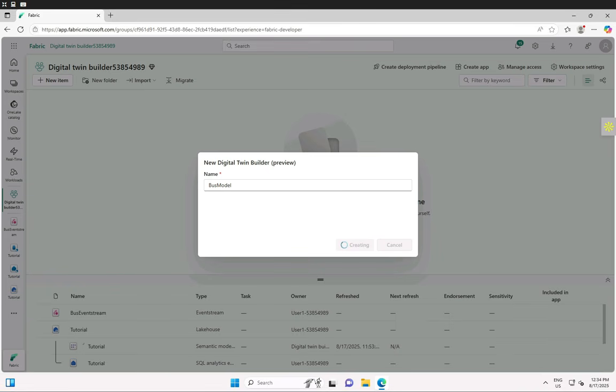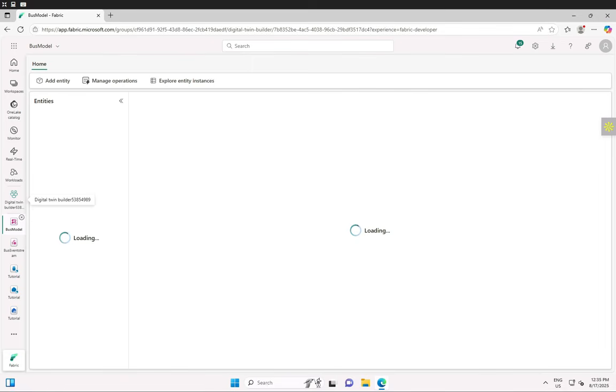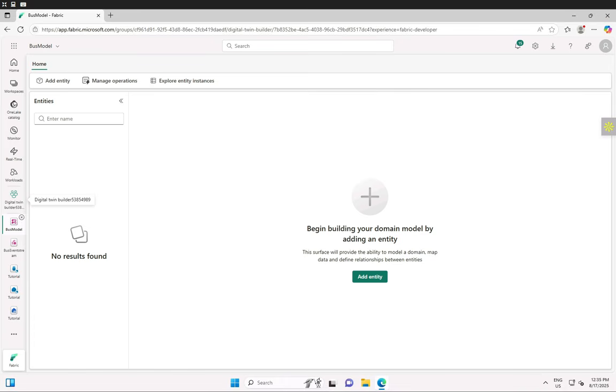Once you create, it will show you a blank page. You can add the entities. Okay, so now we're going to give it a canvas here. So now we're going to do our entities and relationships here.